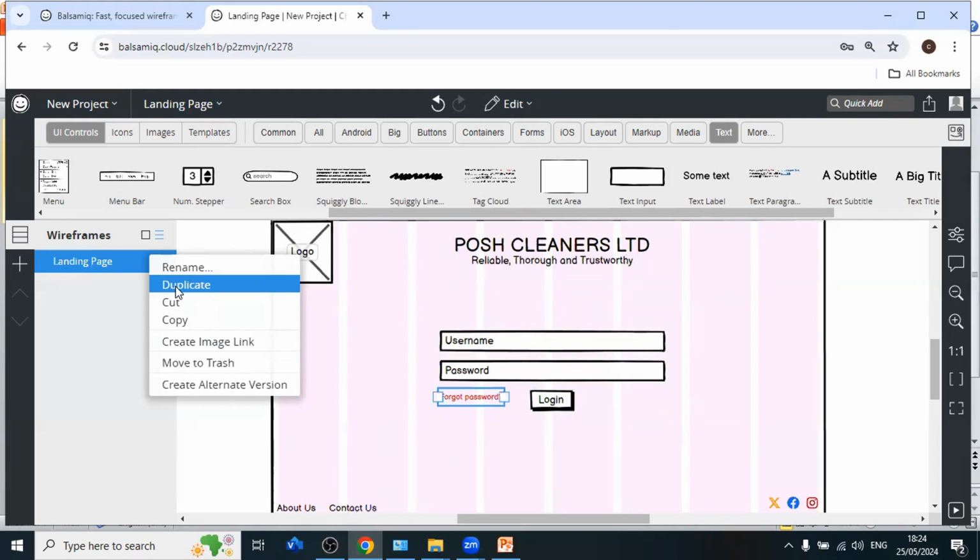The essence of doing duplicate instead of create new wireframe is for some of these things we've done here, okay, for consistency. Imagine creating a new wireframe page, and you have to start adding some of these features all over again. Okay, so we duplicate and take out what we don't need.